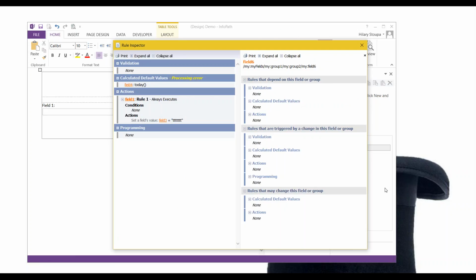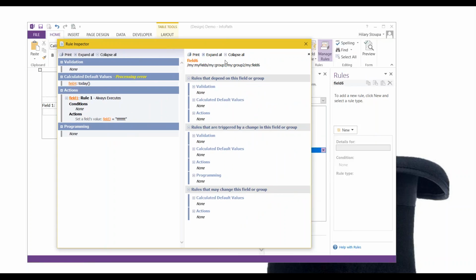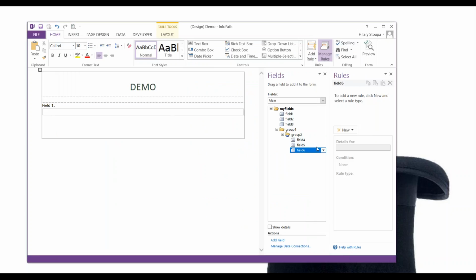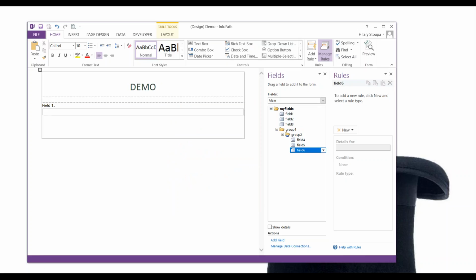Okay, and so now when we go to the rule inspector, you can see we've got a processing error, and that processing error is popping up from field 6. And field 6, which has this double eval default, doesn't have anything here in the rule inspector. So that's just something I wanted you to be aware of, is that certain complicated formulas will cause processing errors. We see it too in forms where we use qRules. So just keep an eye out for that.